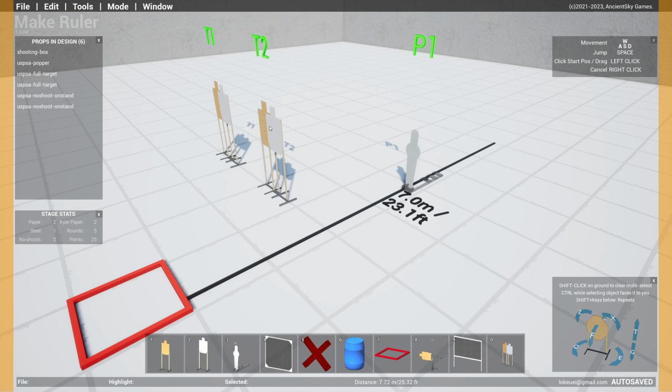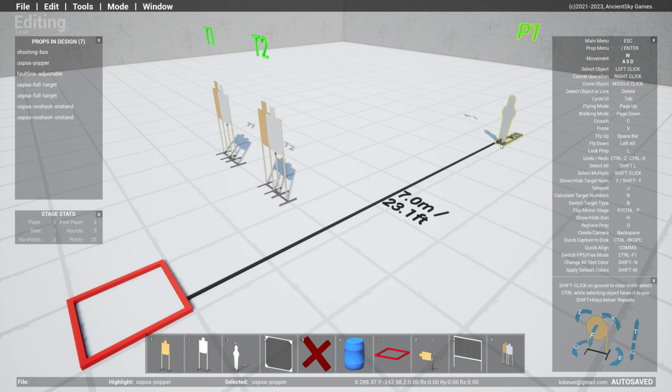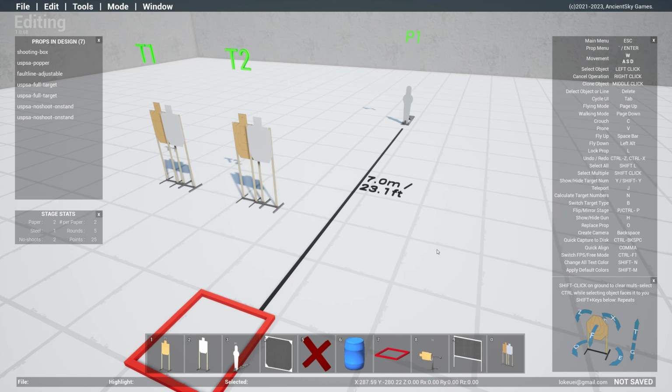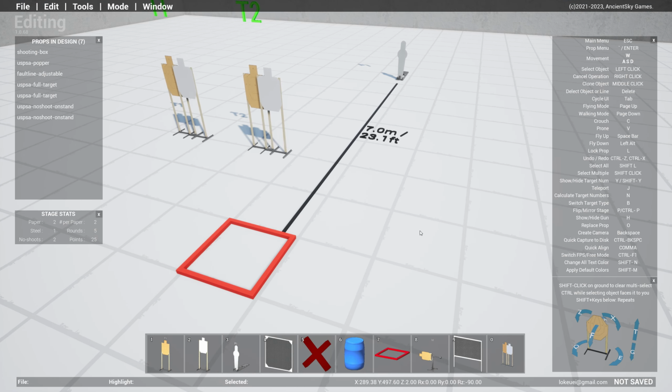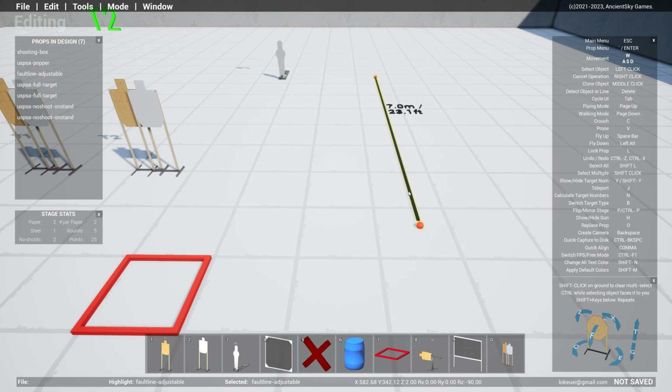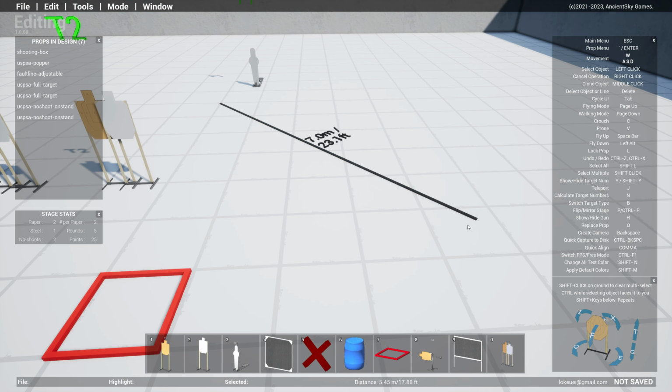So if you go back to editing mode, I can now drag this and move the popper to somewhere around here to make sure that it is beyond 23 feet or 7 meters in this case. So this is how you draw rulers on the stage. You can click and drag rulers around. You can rotate them.